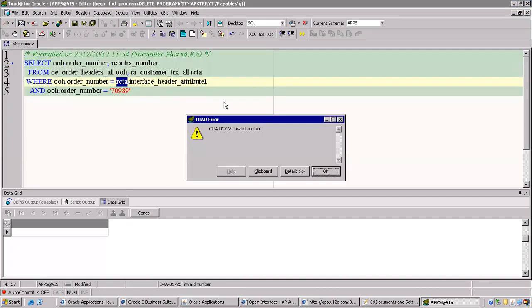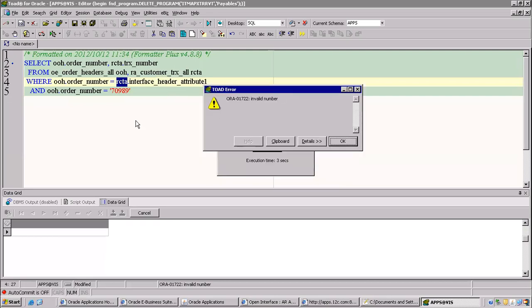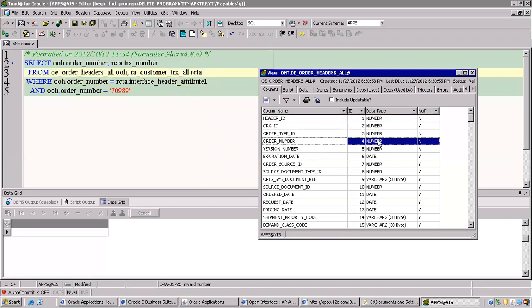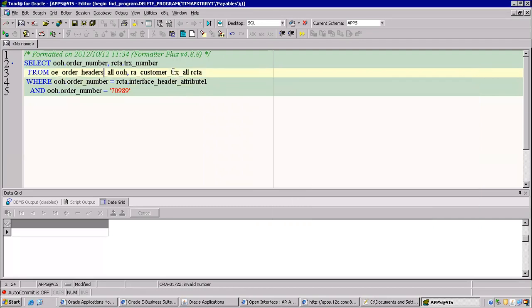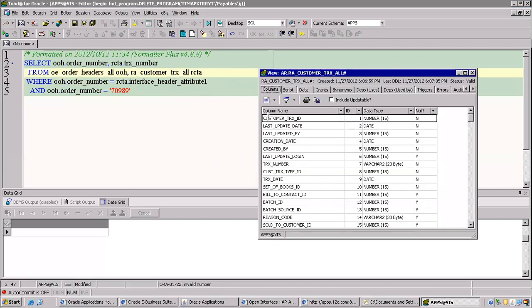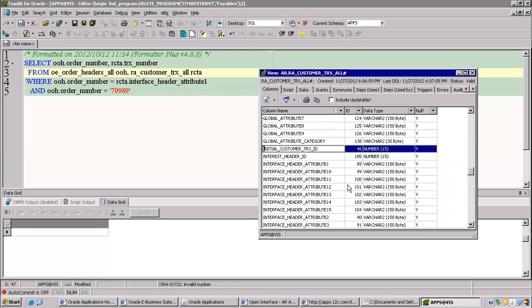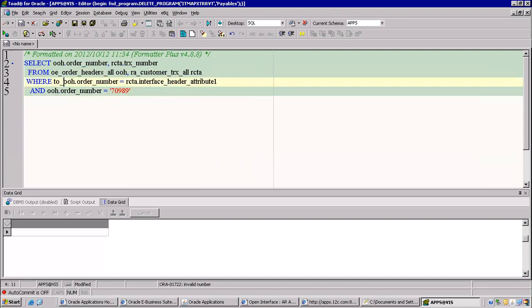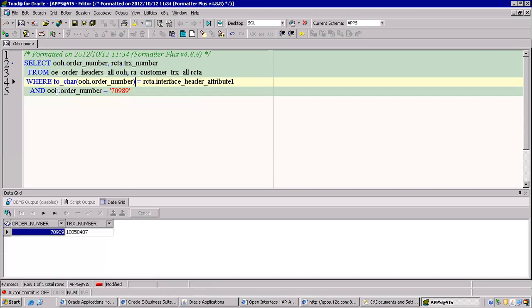Now it is giving an invalid number error because both are different data types. Order number is a number data type, and interface header attribute 1 is a character data type. So we are converting into character here. This is the way we can derive. Clear?